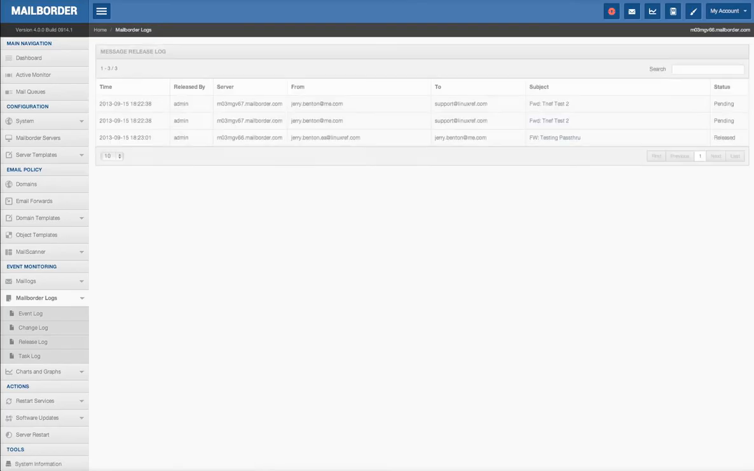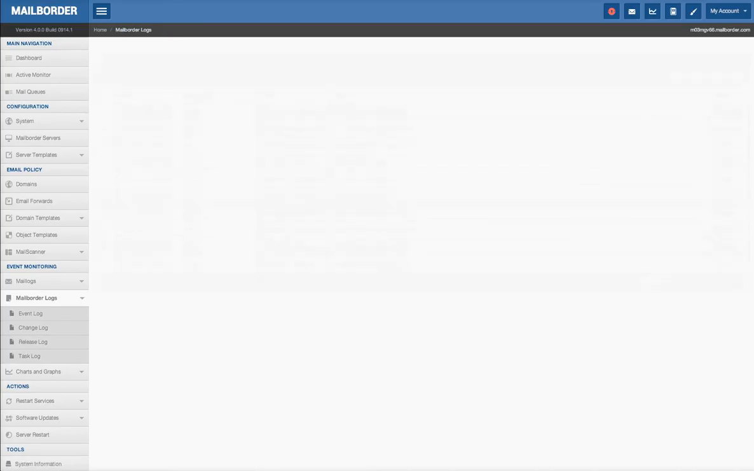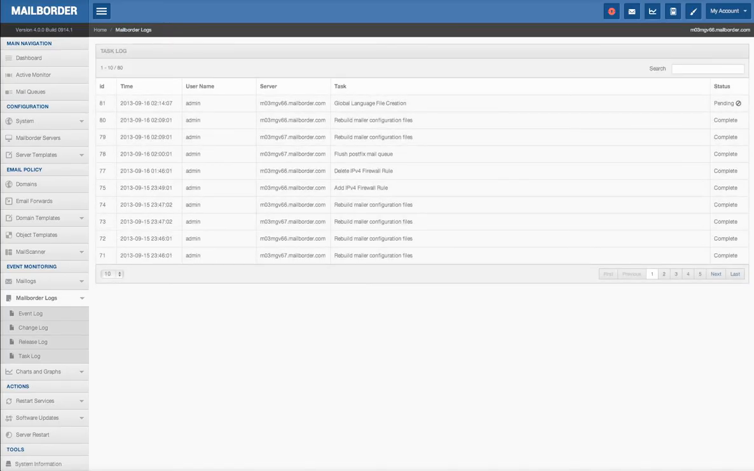The release log. Whenever an email is released, it is logged here. The task log. Whenever something is assigned in the task to any of the servers, it gets put here.